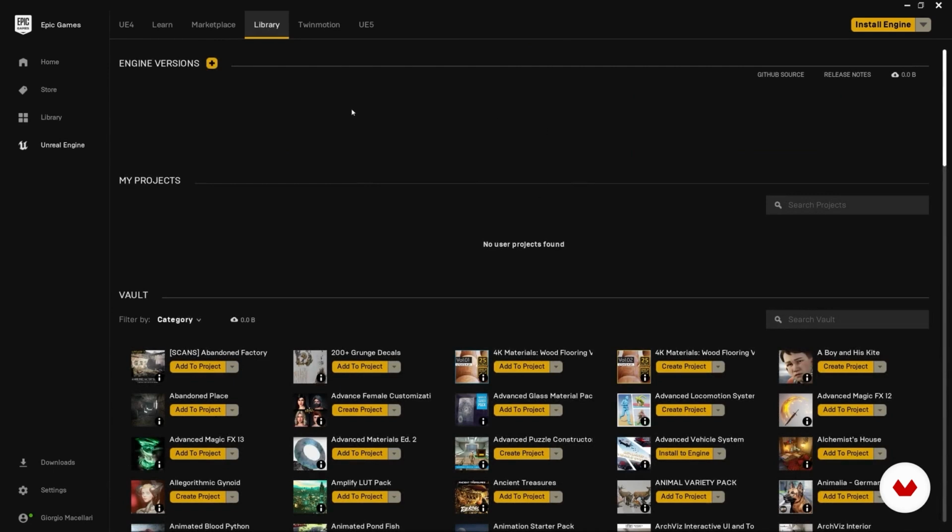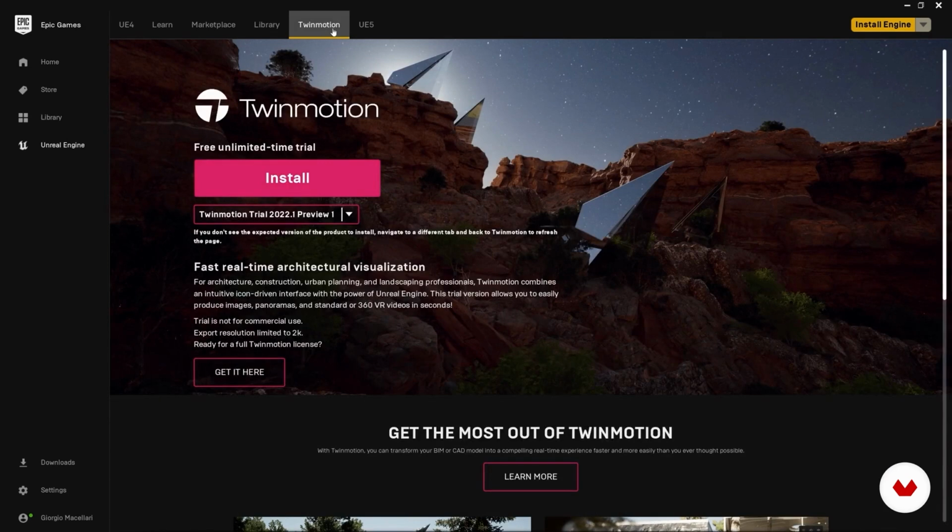In the Library tab, on the other hand, we find the list of versions of the engine that we have installed. Now there is nothing, of course, the projects we are working on, and in the vault all the assets we downloaded from the Marketplace. Twinmotion is a version of Unreal for architecture, which we will not cover in this course and which, therefore, we skip. The new UE5 tab deals with the new Unreal Engine 5.